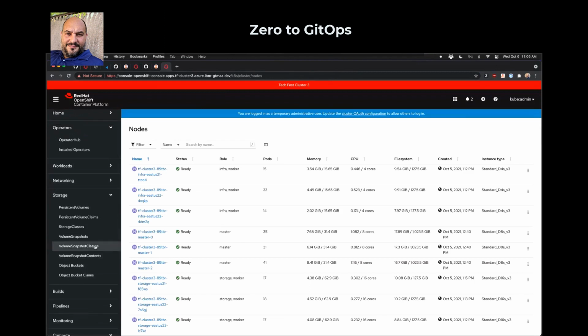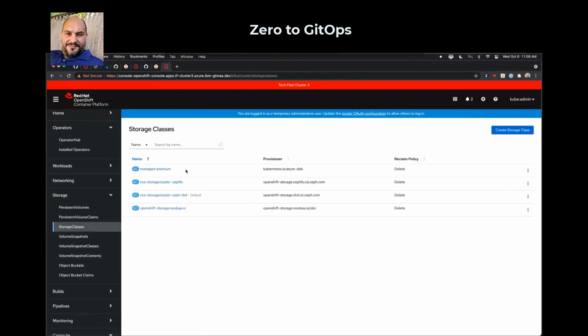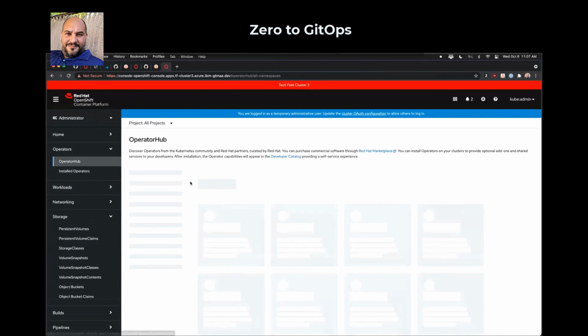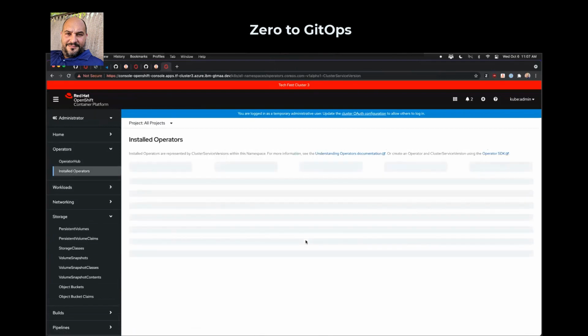And in storage, you can see that this is what comes out of the box with Azure. You can see that we now have a read-write-many class. This is your read-write-once class, which we make the default on purpose. And then you have your object storage as well. And you can see in here all the operators that have been deployed.